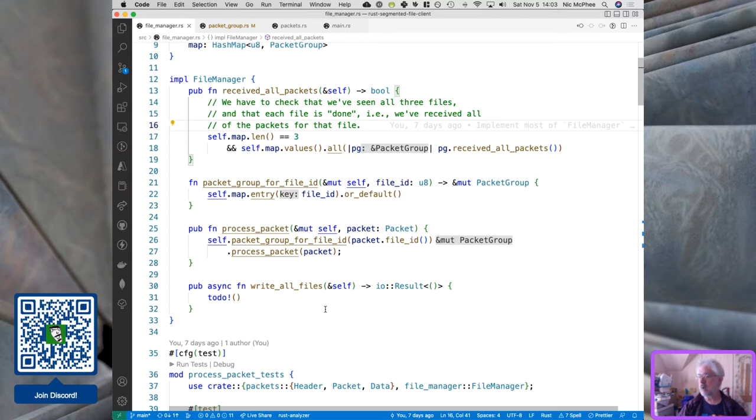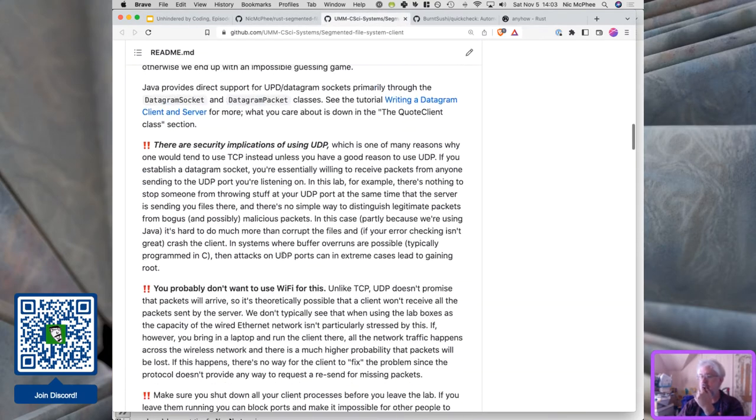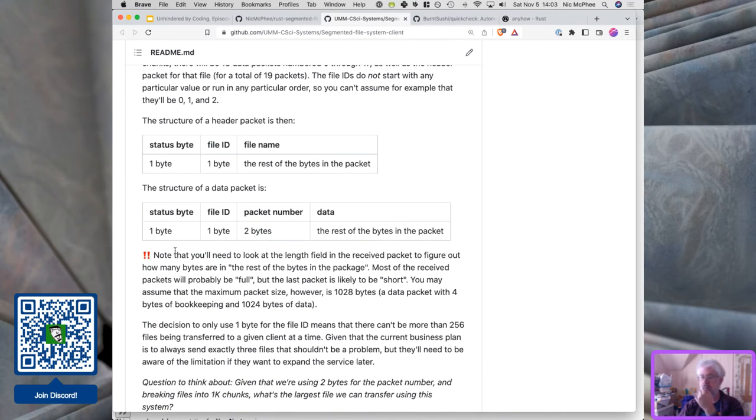In the file, and actually maybe it's worth reminding us quickly what the project is. So we're receiving packets, two kinds of packets. We connect to a UDP server, and that server then throws a ton of packets back at us, and we receive those packets. They might be in any order. In fact, the server deliberately randomizes the order of the packets. And we have to receive these packets, organize them, and write out the contents to files.